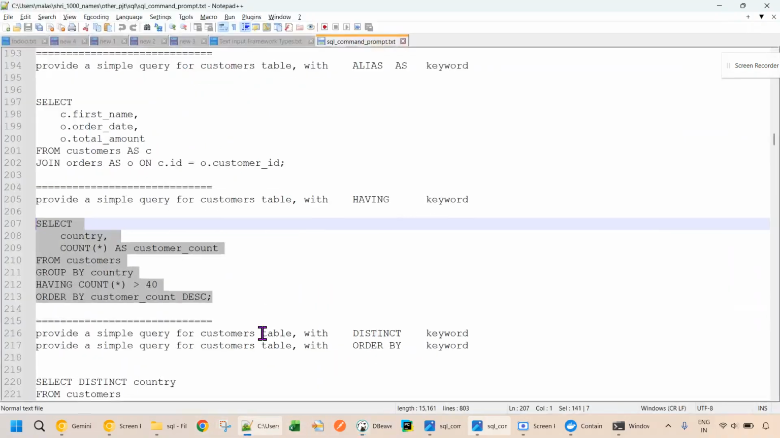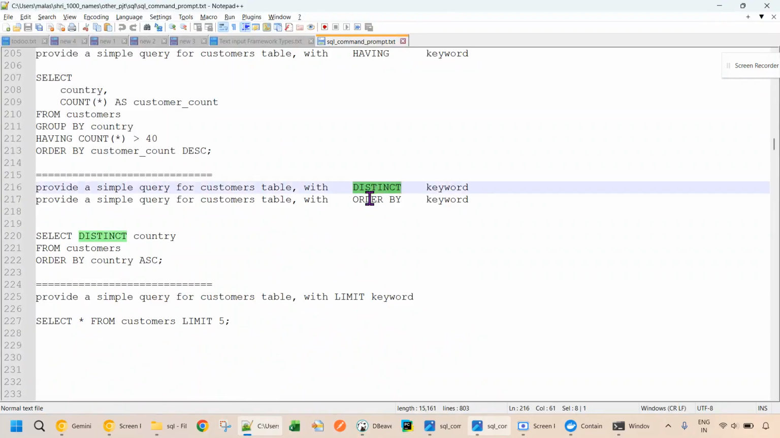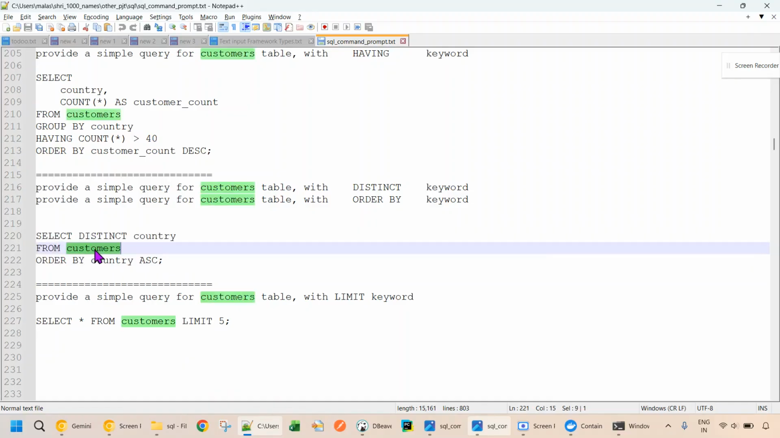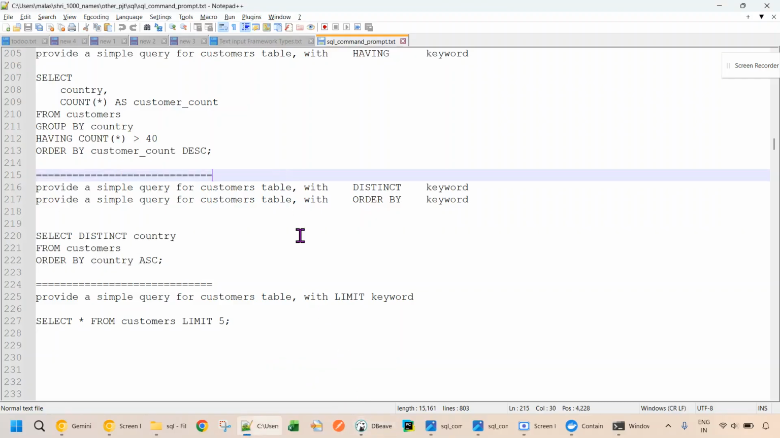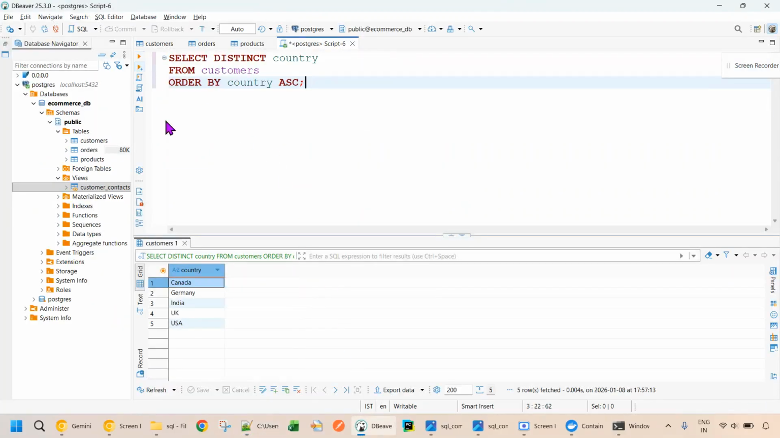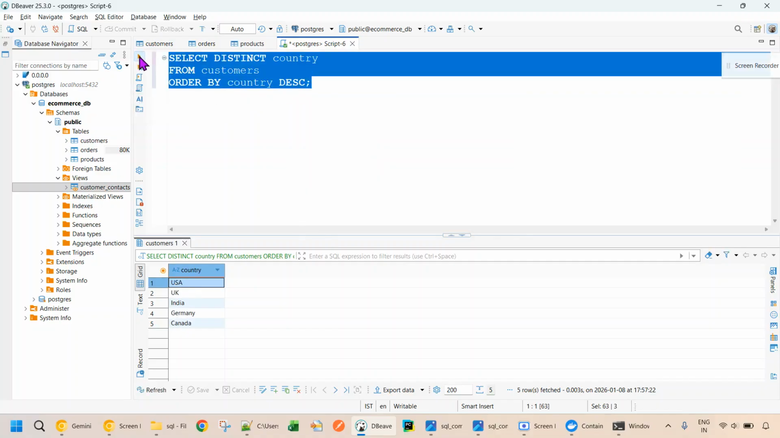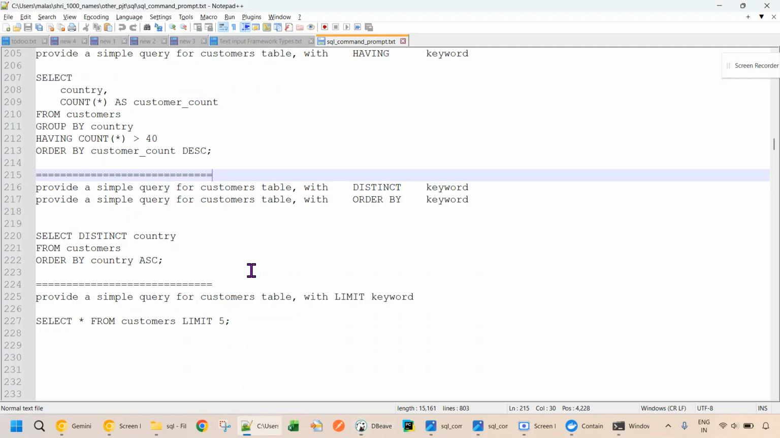Then distinct and order by. Distinct is again very simple. It will filter only the distinct items, no repetition. And order by will order by ascending or descending. So from the customers table we are taking the country and order by country in ascending order. So let's see this. So the ascending order: Canada, Germany, India. Instead of that we can say DESC, that's a descending order. Fine.